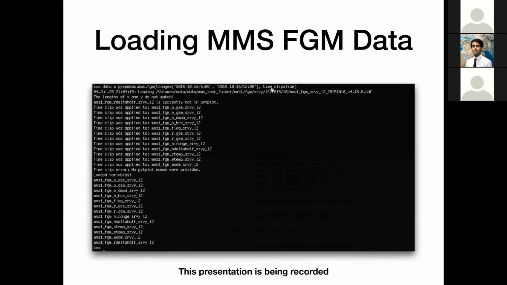The MMS load routines, or most of the instrument load routines actually, have a bunch of other keywords that we're not showing. For instance, the data rate: by default, it loads survey mode data, but you can also specify burst mode. By default, it loads L2 data, but there's a level keyword that allows you to specify other levels. And for MMS, there's also an SPDF keyword that you set to true, and it'll load the data from the SPDF instead of the SDC at LASP.